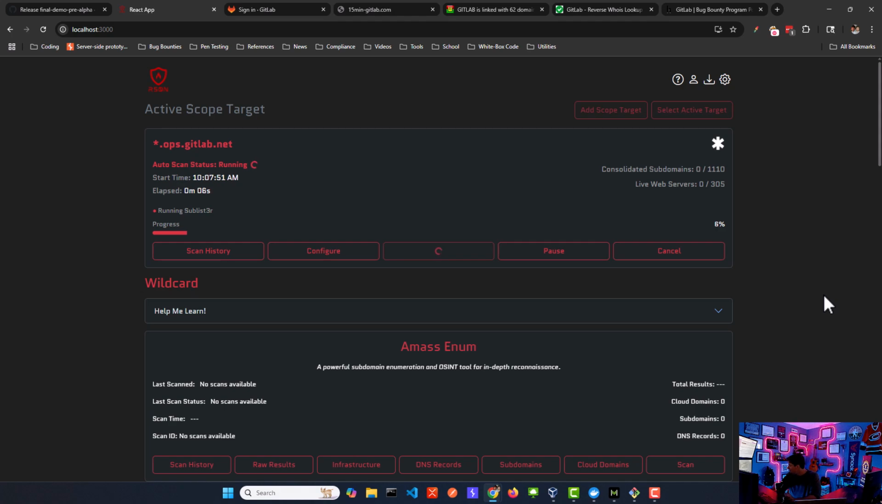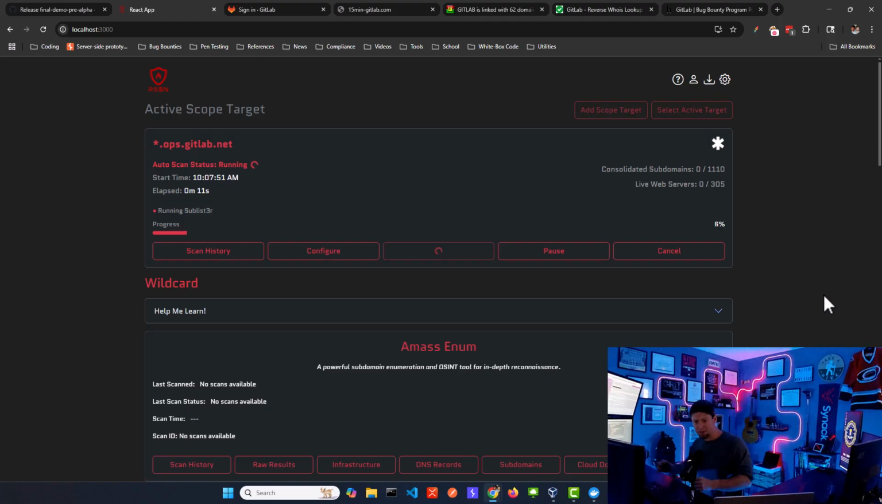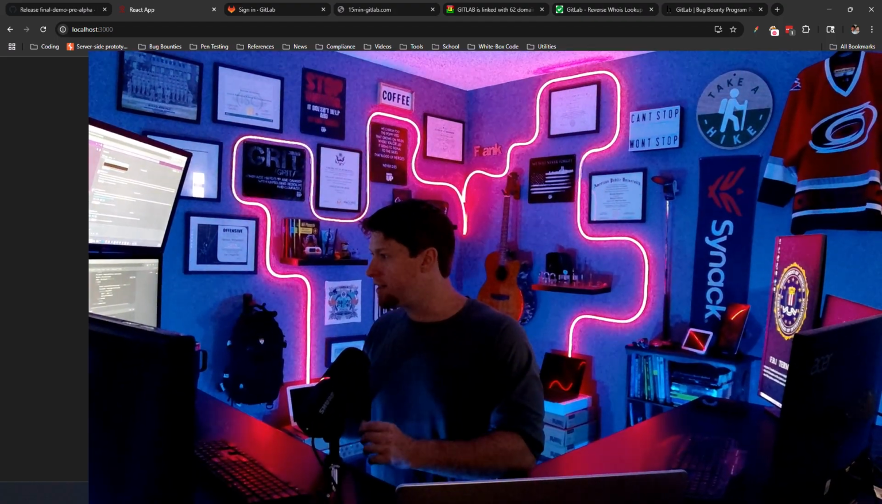So I think that's everything that I wanted to show. I'll go ahead and get everything flipped back. I walked through all the settings and everything. Yeah, this scan is going to run for a little while, but that's about it. Everything else works the same.